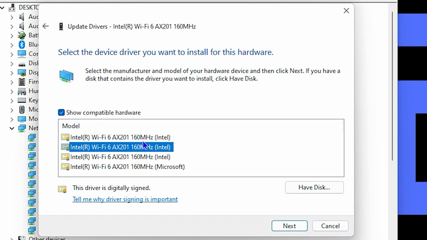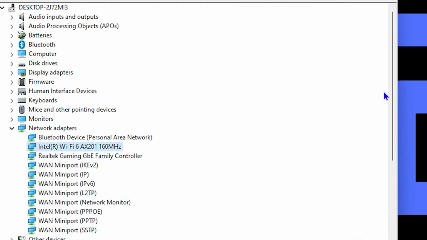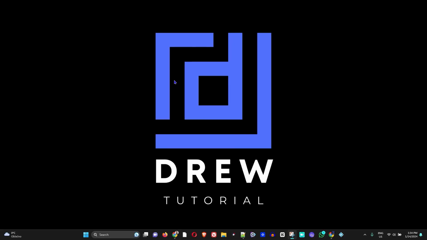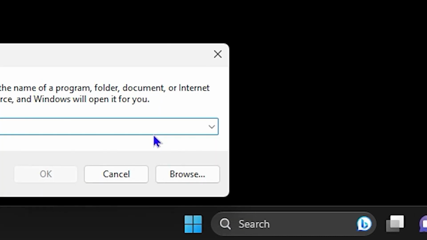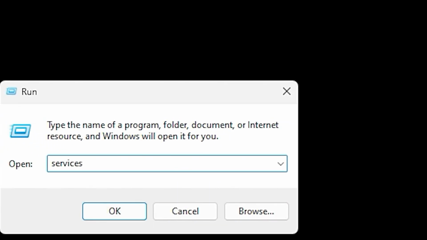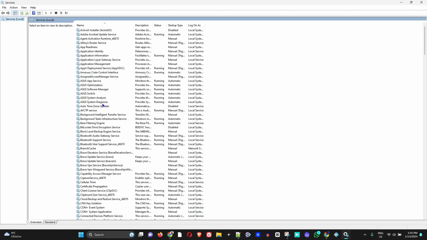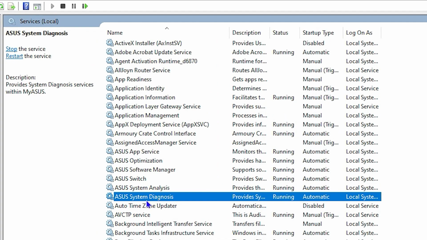Now, once you do an update of these drivers, simply restart your computer. If after restarting your computer you're still having the issue, right click on the Windows icon and select Run. Then type in services.msc and simply hit OK. This will open up your services within Windows. Just click on any one of them and press W.